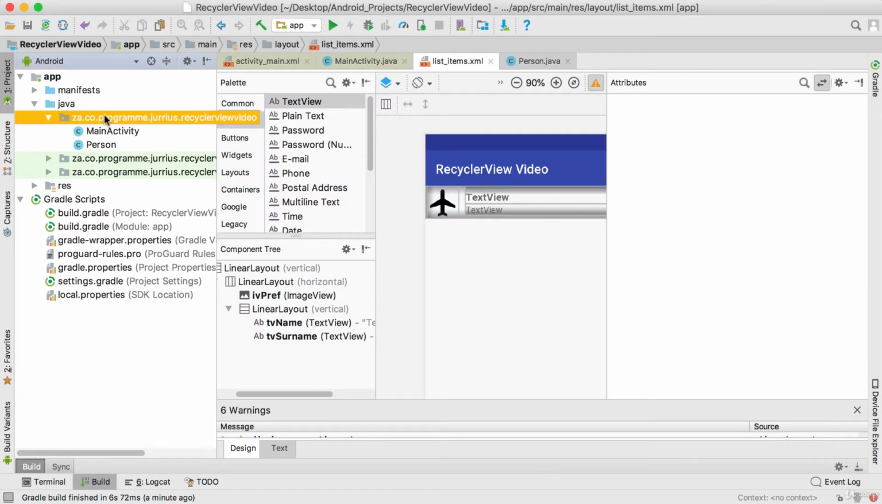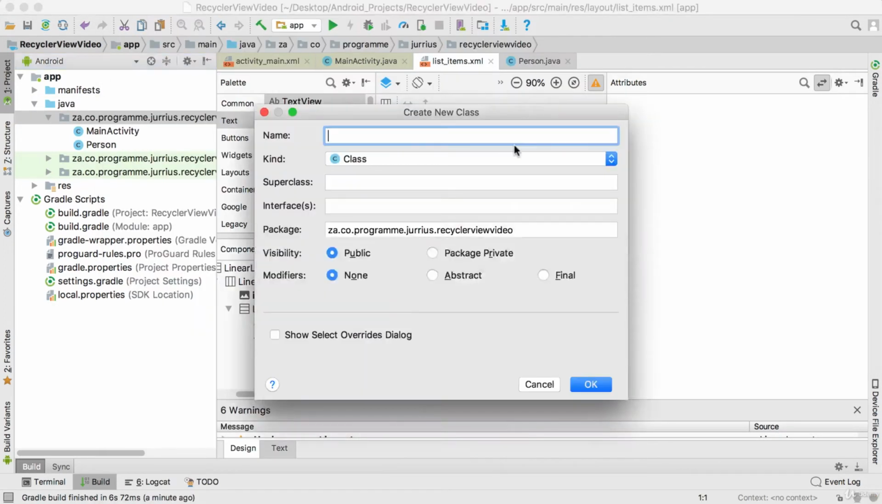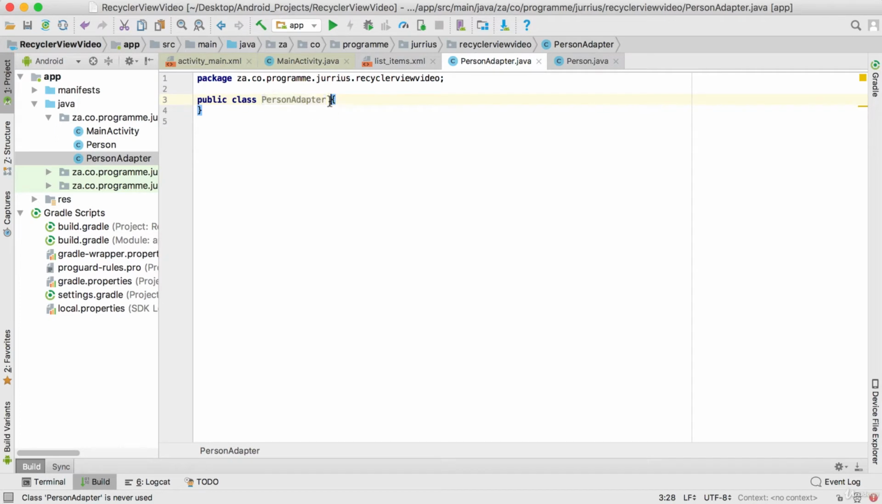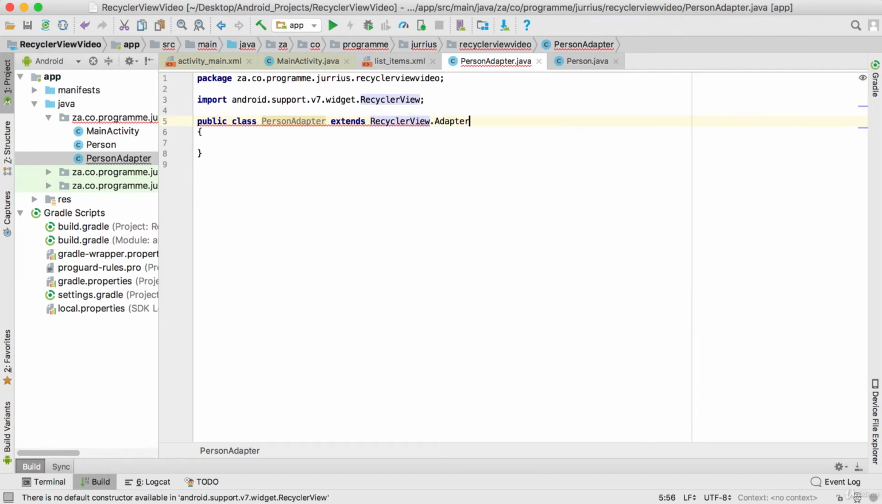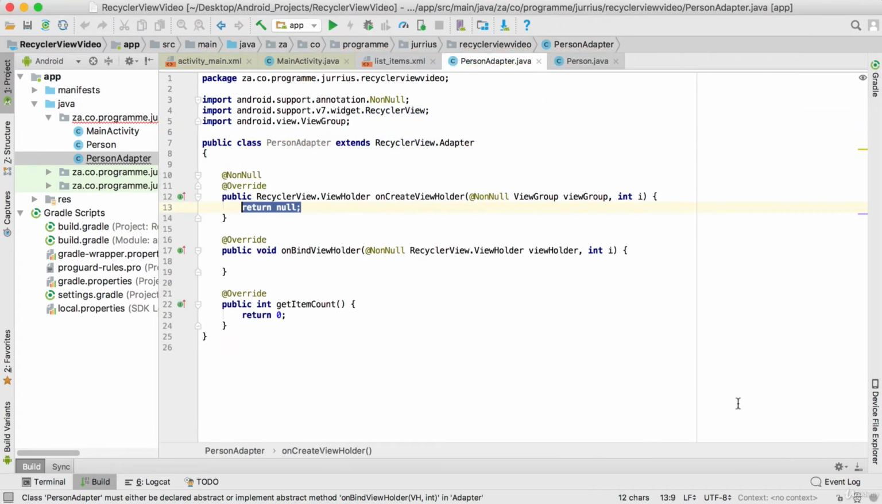Right, so let's go now to our Java folder again. In your package, you're going to right click and say new Java class again. Now this Java class you can call anything you want. So I'm going to call this one person adapter because we're working with person objects. So this is the person adapter class now. And at the top, you're going to say extends RecyclerView.Adapter. And now you'll see that it gives us an error there. So you're going to use Alt-Enter on it and say implement the methods, and you select all of those methods.